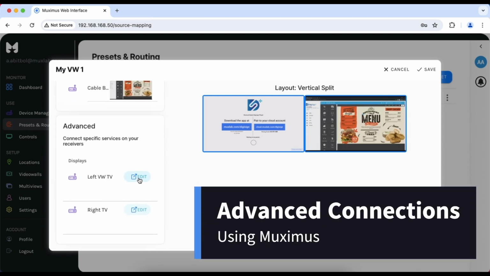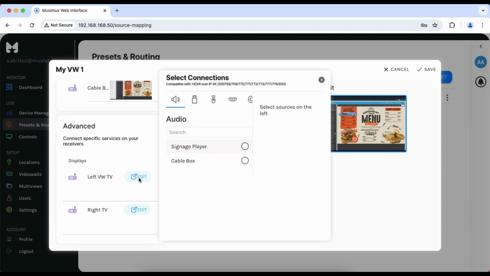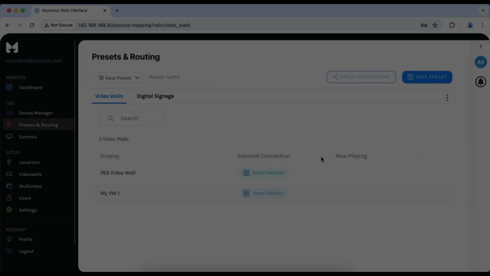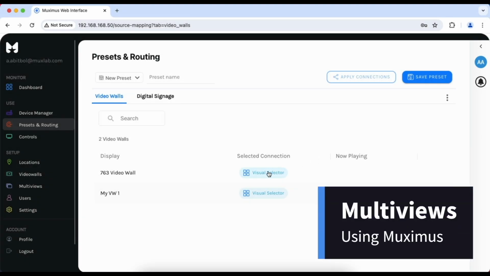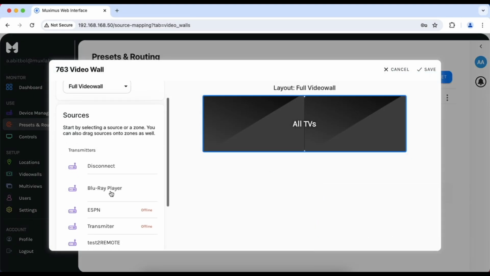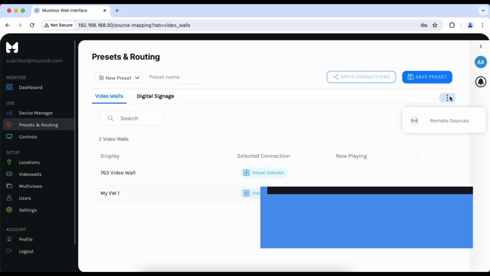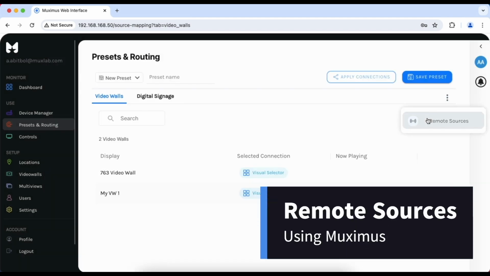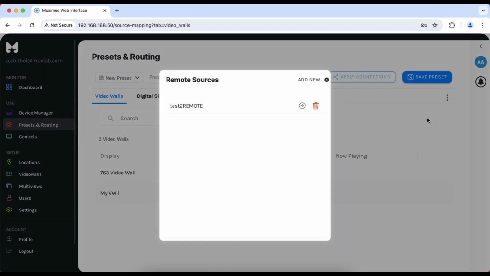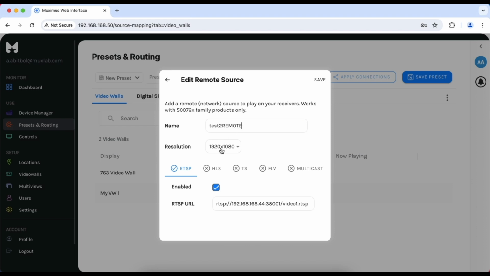You can also make advanced connections for services like USB and RS-232. For products that support Multiview, you can select multiple sources from the Sources panel. This is the same for simpler devices as well. You can create a remote source by defining a network stream, which can be played on any supported device. Choose a name and a resolution, a streaming protocol, and URL.